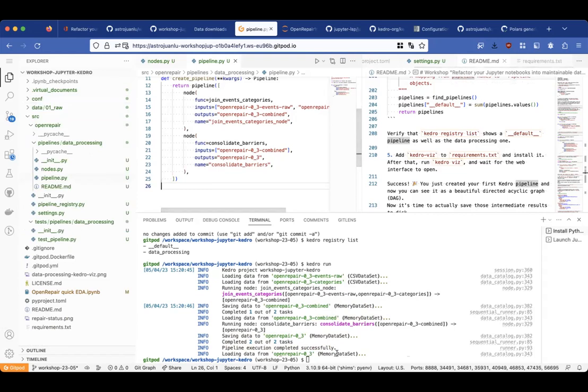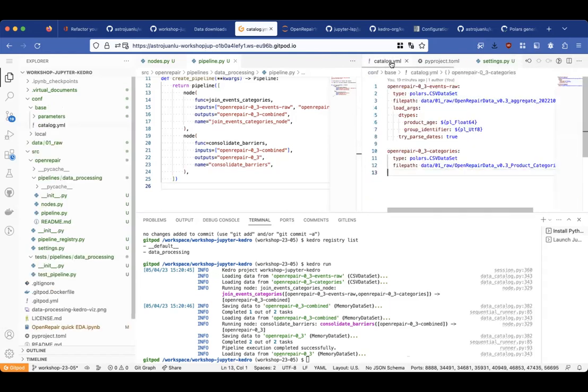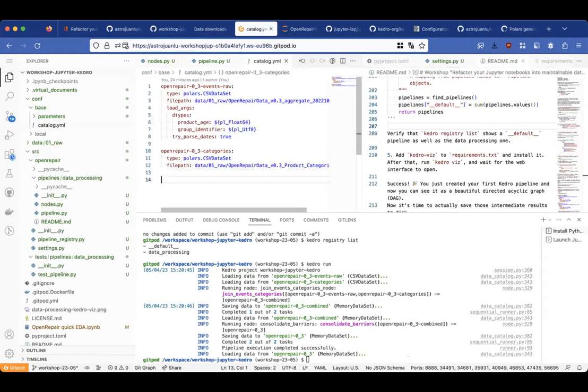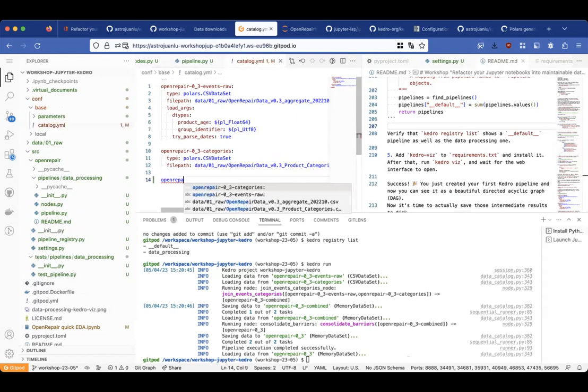I could find ways to use the result of that from the notebook and so on. But what I'm going to do is define the data set in the catalog so that it gets actually persisted. So I'm going to now go back to my catalog, which is right here. And I need to define an open repair 03.